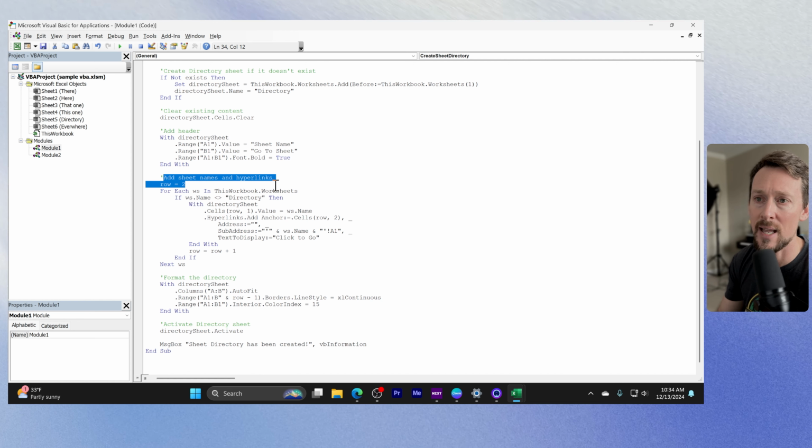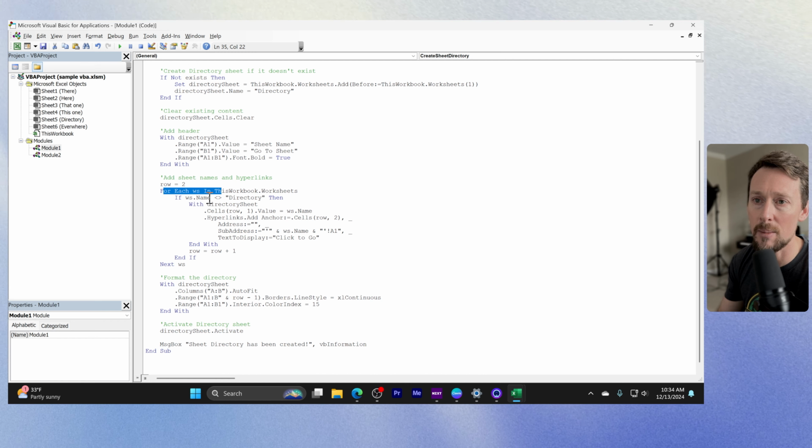Then we add sheet names and hyperlinks. So we're going to grab row 2, and for each ws in this workbook's worksheets, so what's that saying?